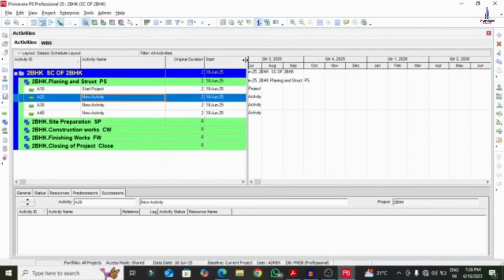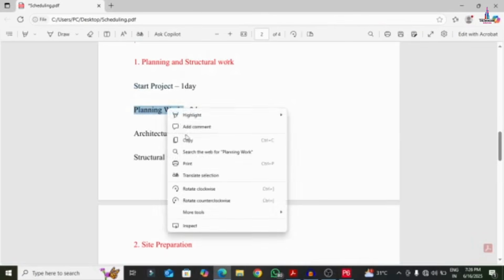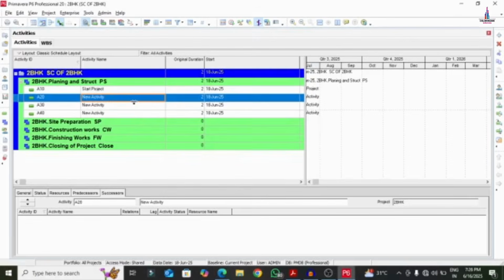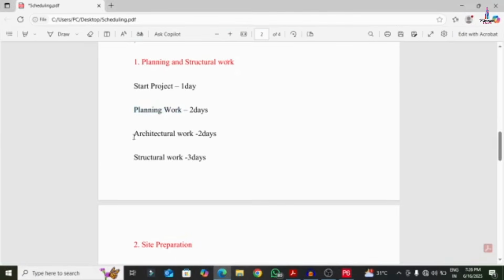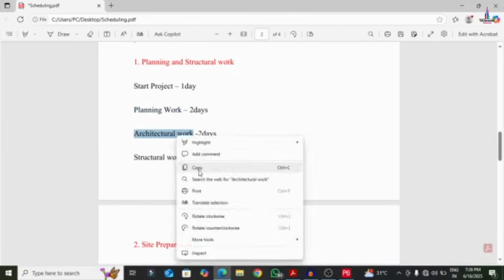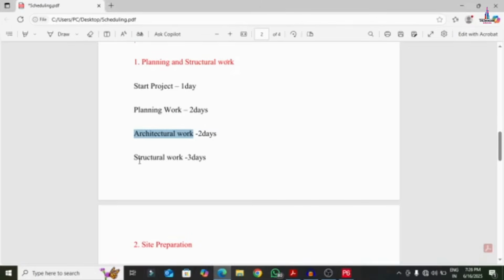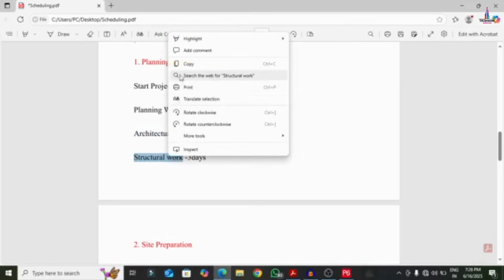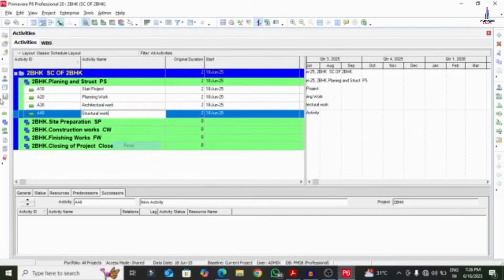Again after this we have to start the A2 activity which is related to planning work. So here I am copying this option. Again I am pasting here. Okay, again a third activity, 30 activity, we have to consider architectural work here for this project. Click on the copy option. Again I am coming to the Primavera P6 software, I am pasting here. Again next activity which is related to structural work, I am copying here, pasting here.